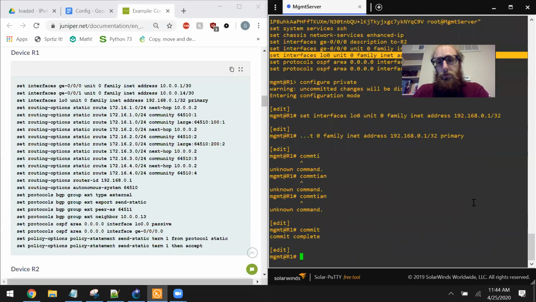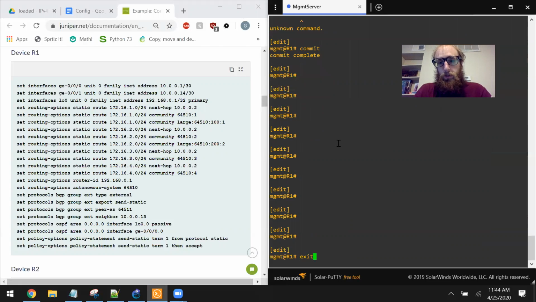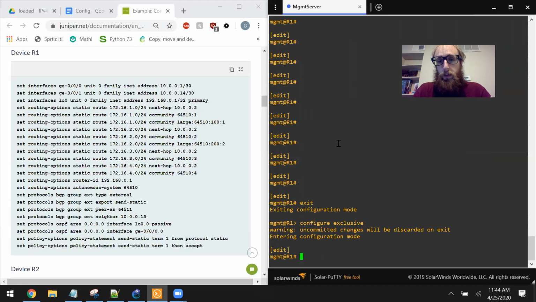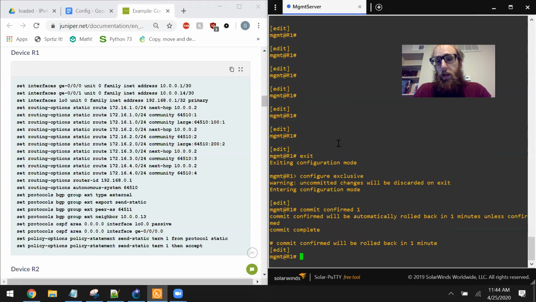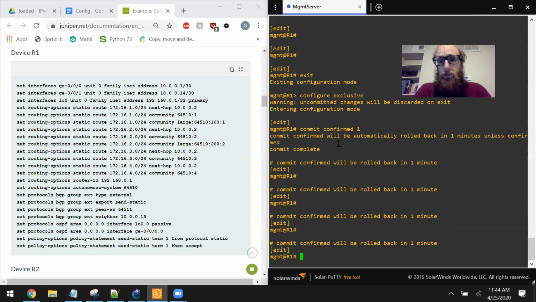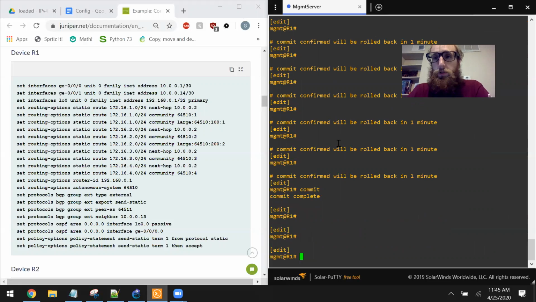But one thing you'll see that I did do is, since it's a risky config, I did it in its own commit because I want to know if that's what causes me to lose my legs, if I lose my legs. And the other thing I could do, of course, is a configure exclusive. And then anything I'm not sure about, I can do commit confirmed and give it 1 minute. If I lose my legs, then in 1 minute it'll roll back. If I don't lose my legs, I can do a commit and it will go into the config. So that's always something I will advocate.